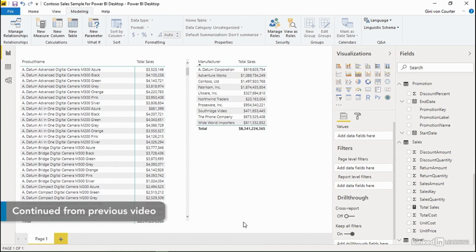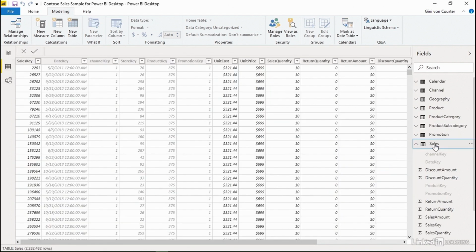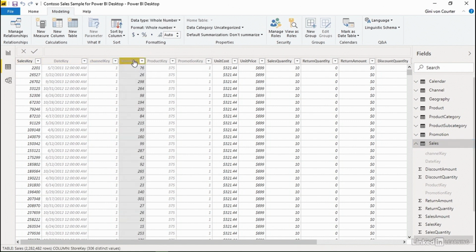What DISTINCTCOUNT does is it rips down a column of data and counts each unique value only once. For example, we have a number of stores, but I'd like to know how many of our stores had sales during a particular period of time, for example. Let's take a look at our data for sales. If I go to the stores table, I can count stores, but here I have, as part of my sales data, a store key. And this shows me what store a sale was made in. Therefore, if I want to know how many different stores sold something, this is a great way to find out.